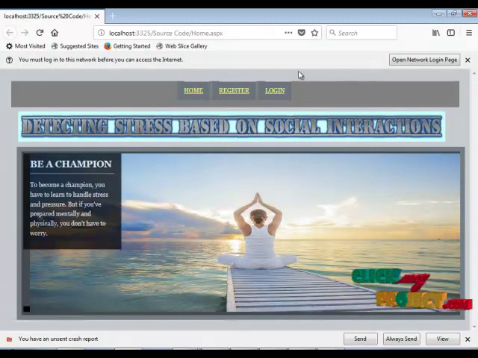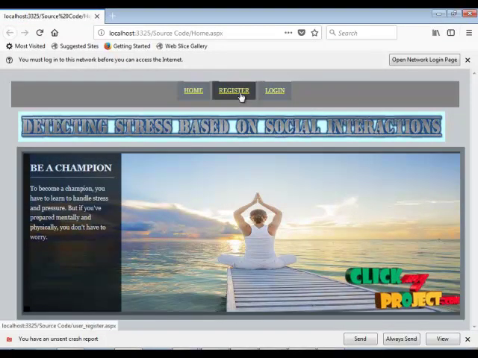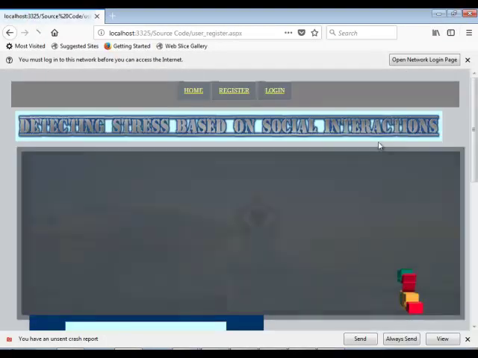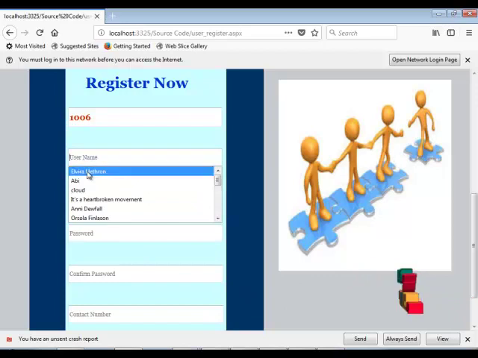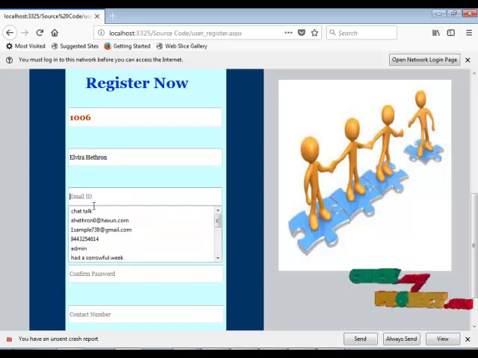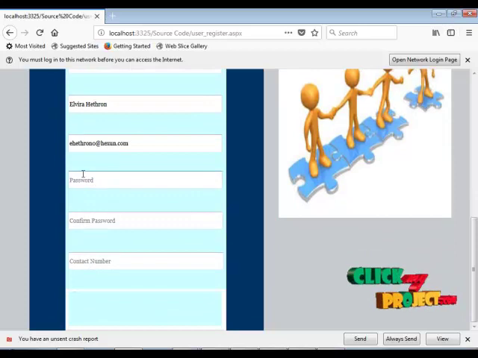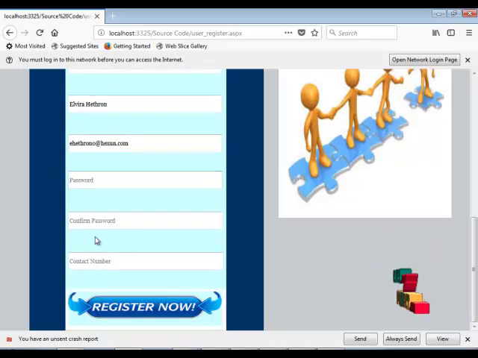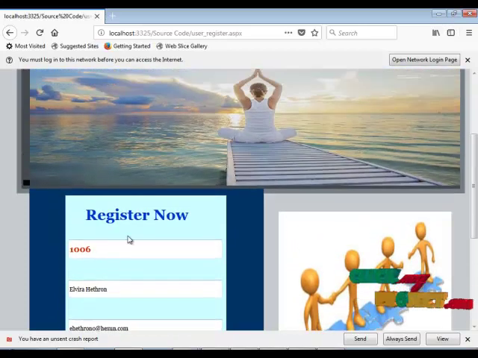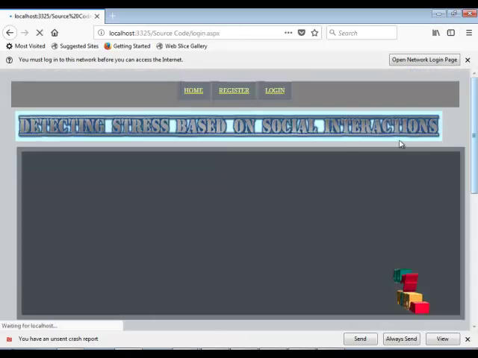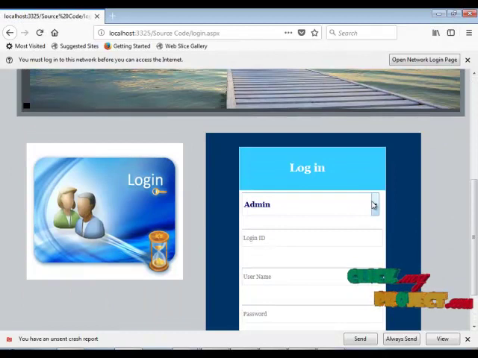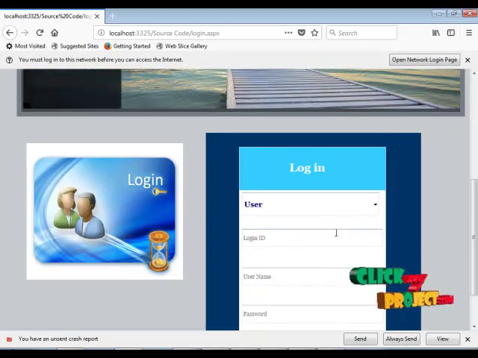This is our home page. Initially, user registration is done. Here are the username, email ID, password, confirm password as well as contact number, and the registration process is performed. Now the user, after registration, logs in with their ID and password.